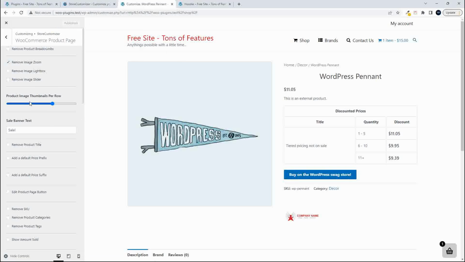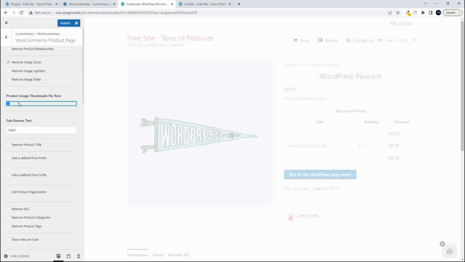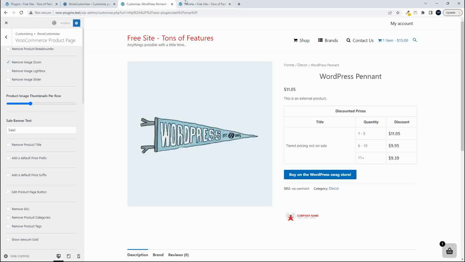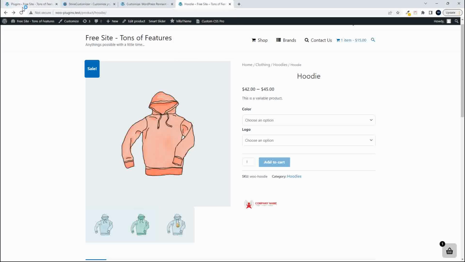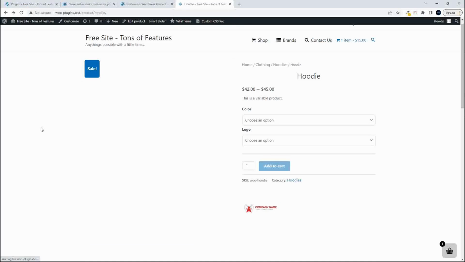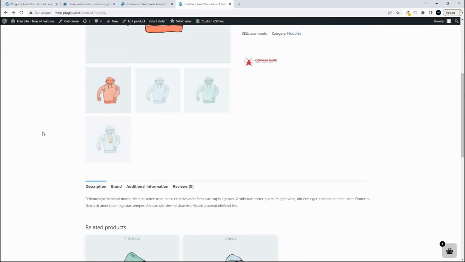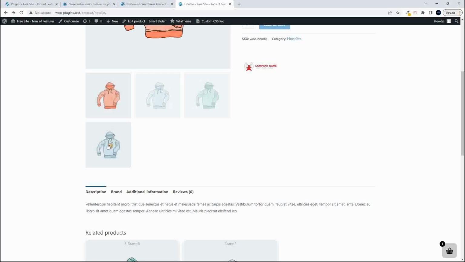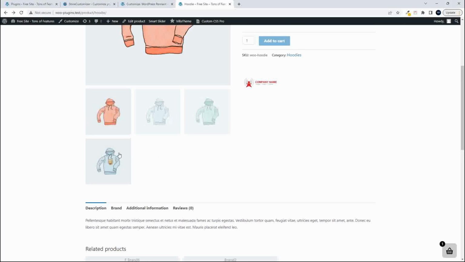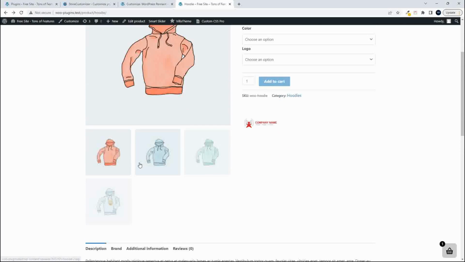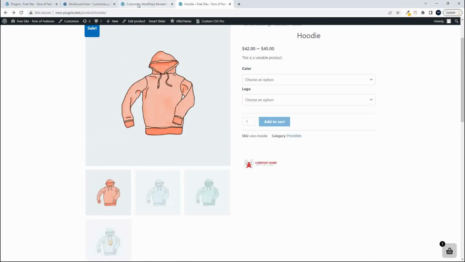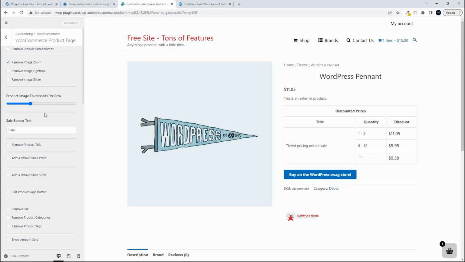Right. Then we have the product image thumbnails per row. Let's drop that down to, I'm not sure what that number would be. Publish. And if I look on this product, let's have a look. Right, so now we're down to 3 images, and then the fourth one slots in below the first row. So yeah, that is working quite nicely. And let's carry on then.